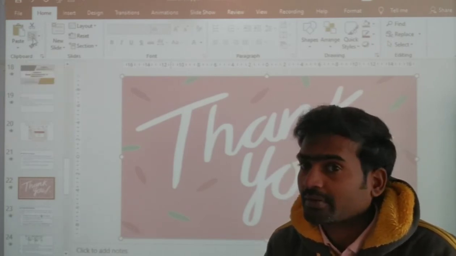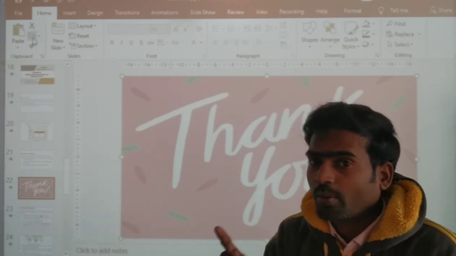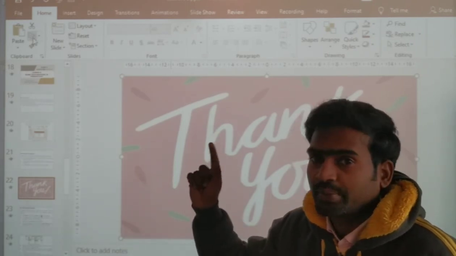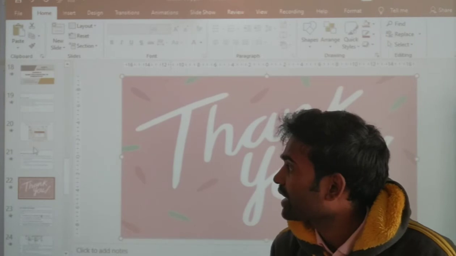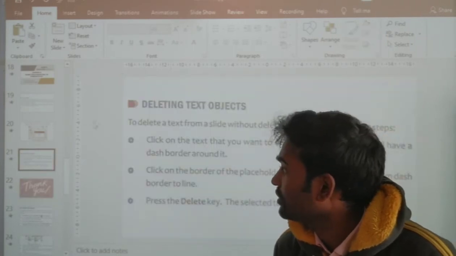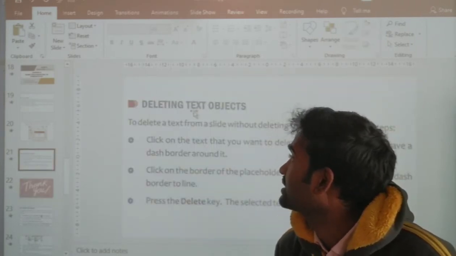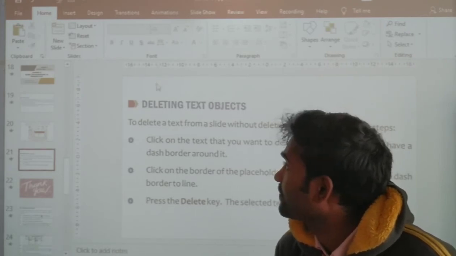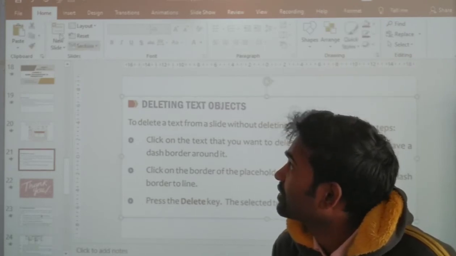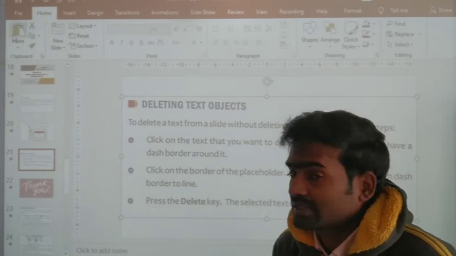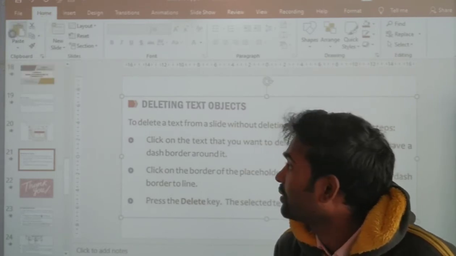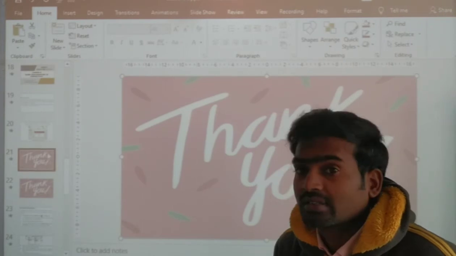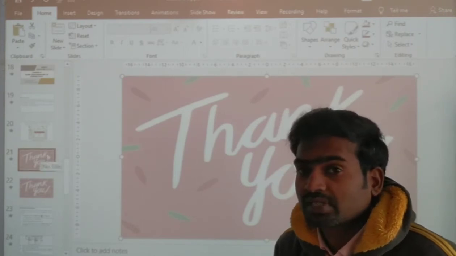So copy it. Once you click, that will be copied. Now I clicked, it is copied. Then choose the location anywhere. I will choose the location here, deleting the text object. So I'll choose this slide. After selecting it, go to the home tab, again paste. If I click paste, that will be pasted here. See, two are there, it is pasted.